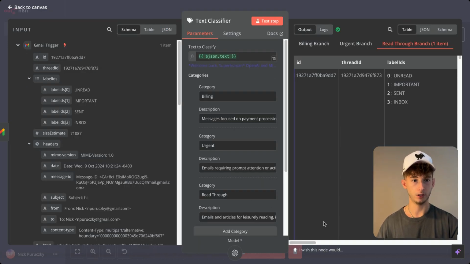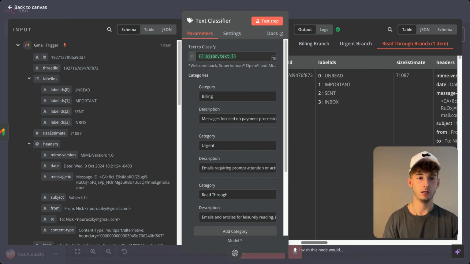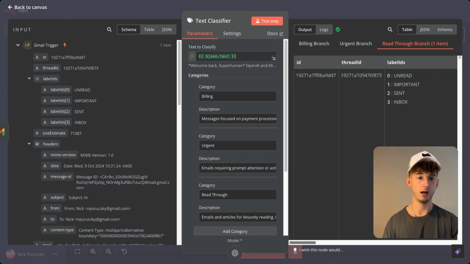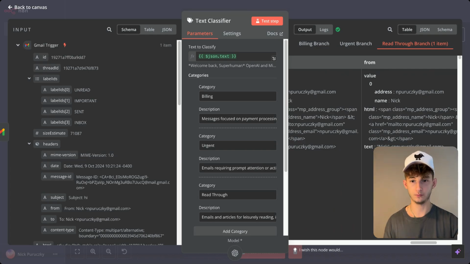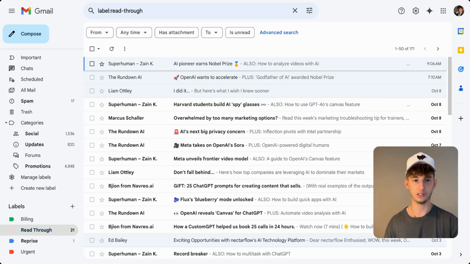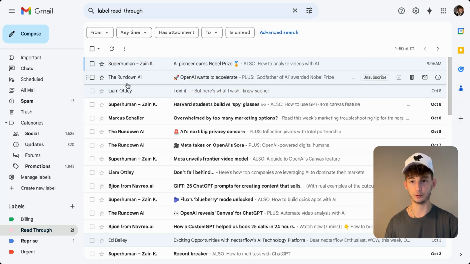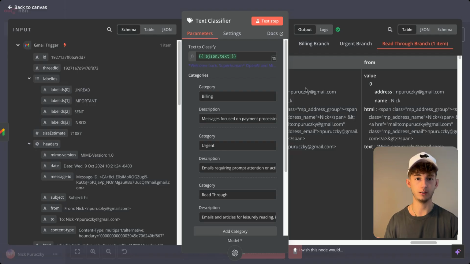But if we go to the read through branch, if we scroll down, this is basically just showing that this entire email was added to this category that we have now made. If we go into our email, we're not going to see the read through. As you can see, it's not added into my label right here. And that's because we didn't add a Gmail module to actually create an action to update the label.